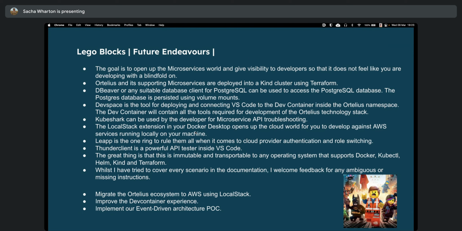KubeShark is an amazing tool for developers to understand microservices and do API troubleshooting. It's another open source tool. Sorry, guys, I don't know if you know I'm showing everybody your tool. And then, of course, LocalStack, which is so awesome.